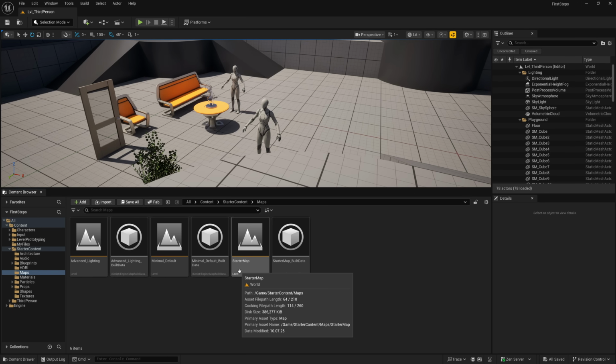Earlier, we looked at the starter map as an example. Levels are displayed with an orange icon so you can quickly spot them in the content browser. You will also see this orange icon at the top left of the editor tab when a level is opened, making it easy to keep track of which level you are currently working on.